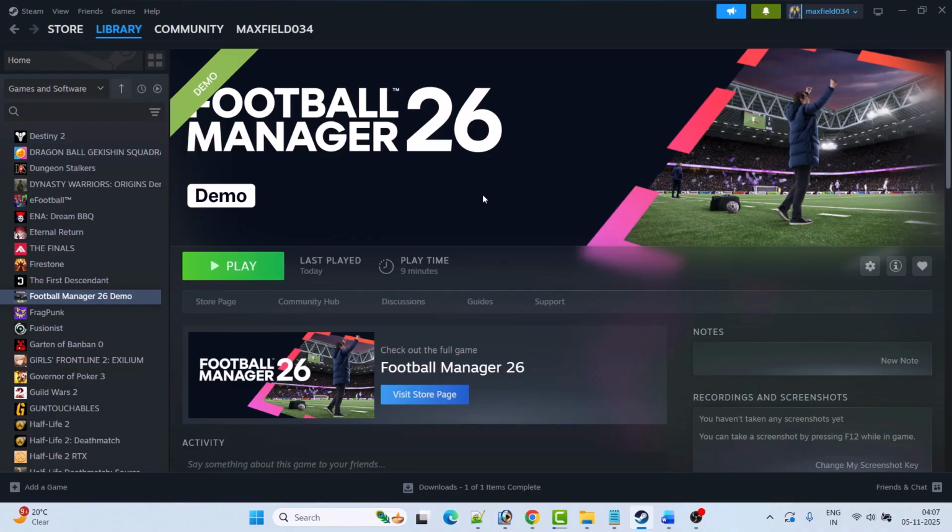So these are some of the fixes that you can try to fix Football Manager 26 not loading or stuck on loading screen on PC.